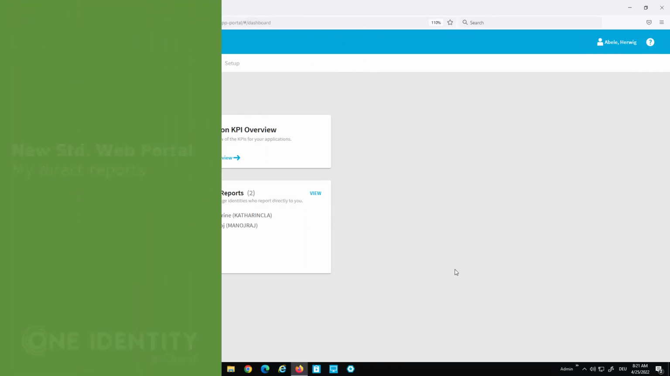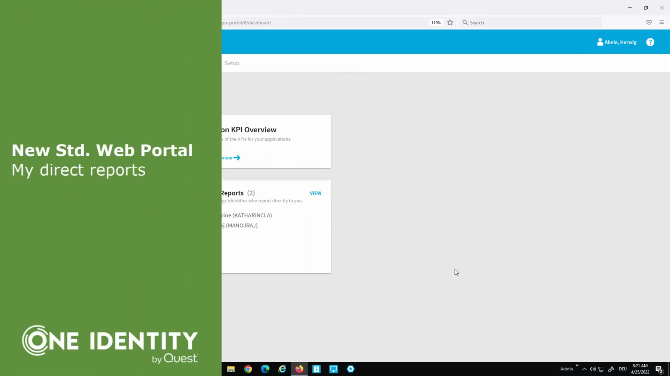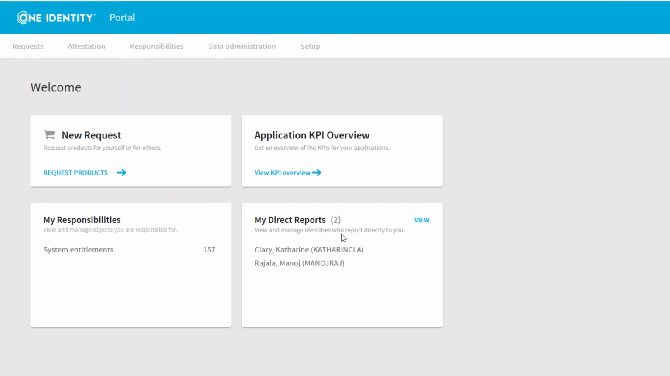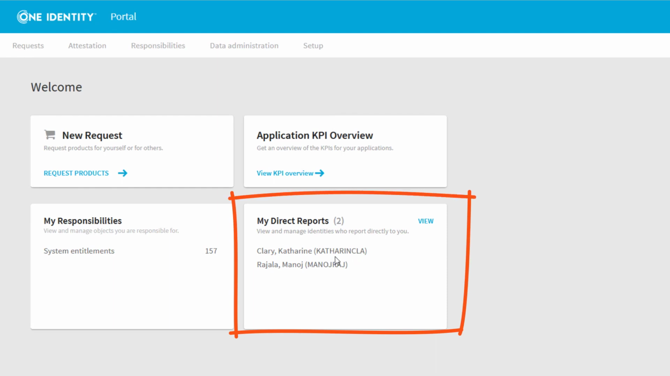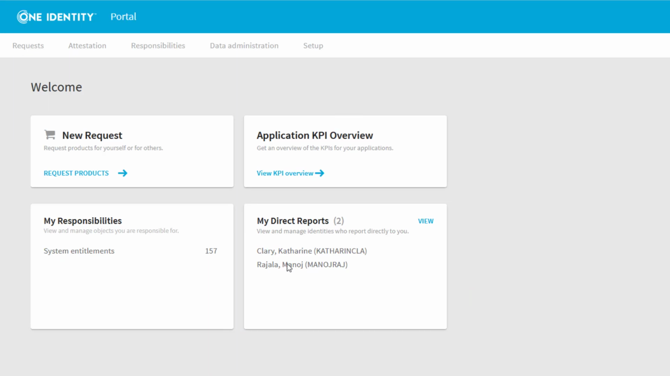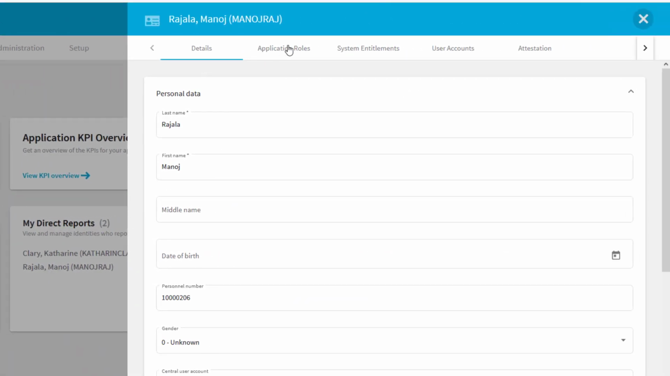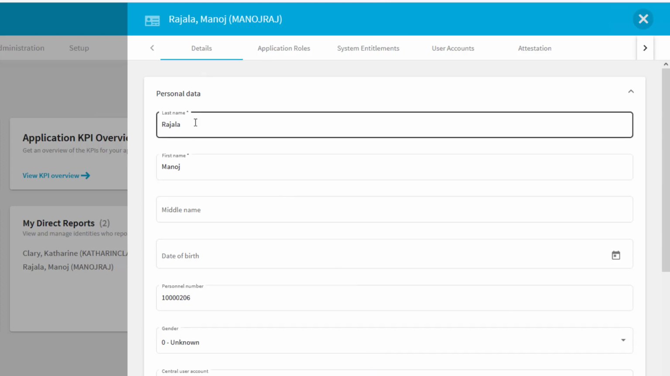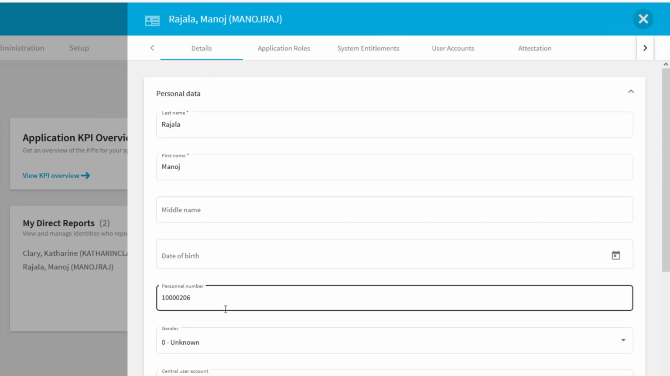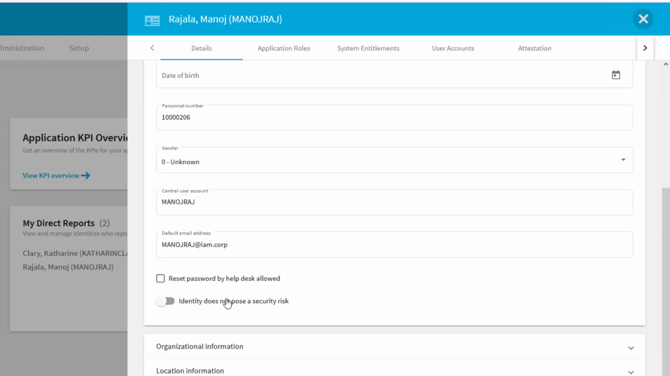Also completely reviewed and increased in functionality are my direct reports. You can see them here on the lower right. My direct reports show me all people I'm responsible for as a line manager. For example, I can use that specific user. And if I step to that user, I get a pretty new overview that shows me everything around the user. As a line manager, I can change, as you can see, many more fields like in the profile.